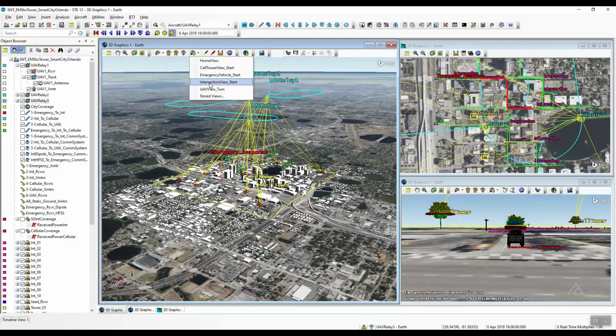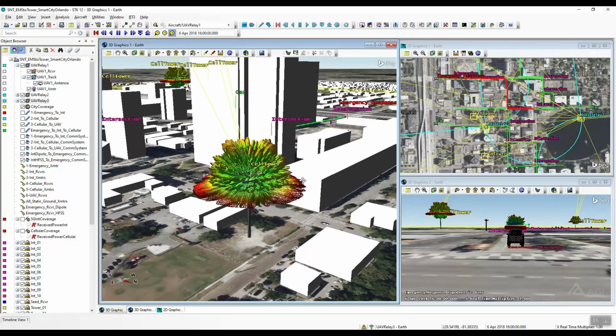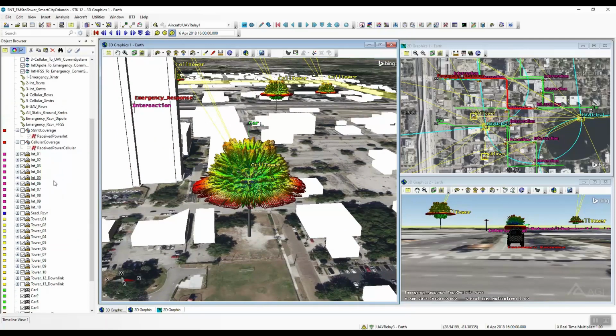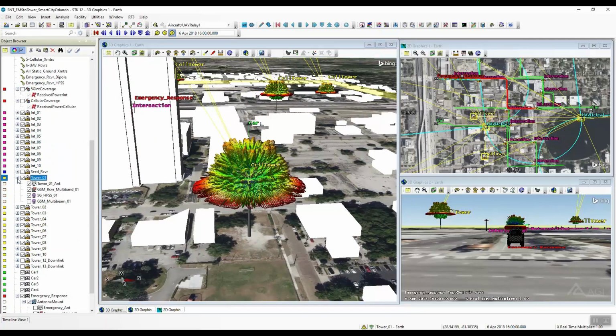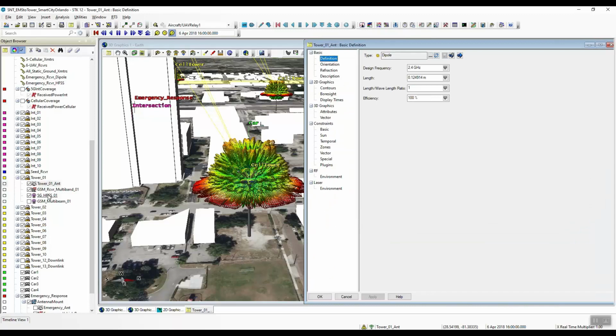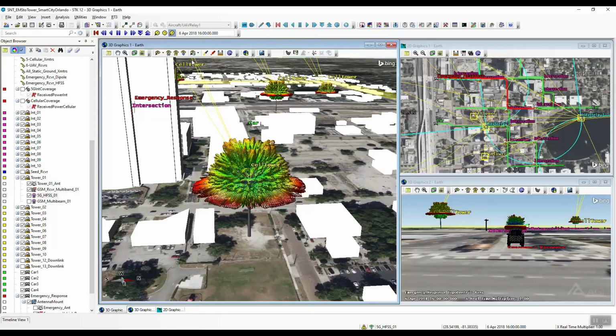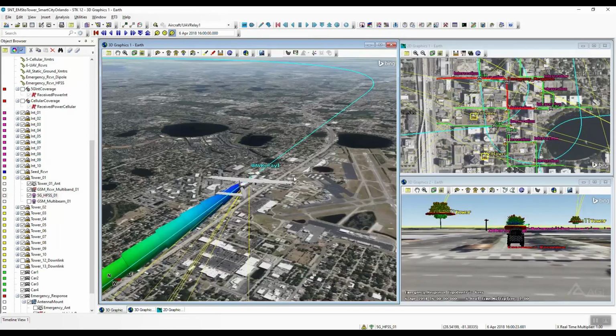And we can see if I zoom into one of my cell towers, this is the antenna radiation pattern pulled from HFSS. You can see it's quite a complex pattern here. If I pull up the properties of that antenna, I'll see that it is an ANSYS FFD format. So that's pulled directly from ANSYS HFSS.